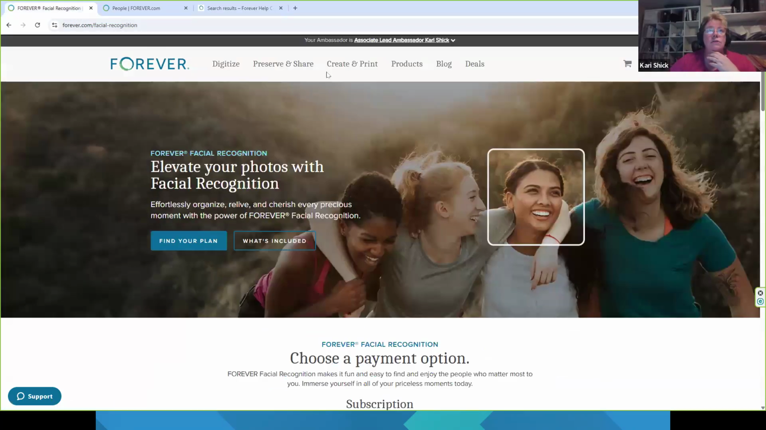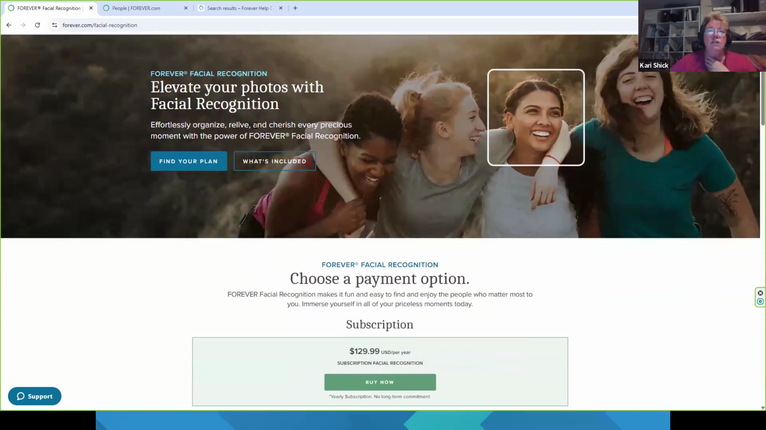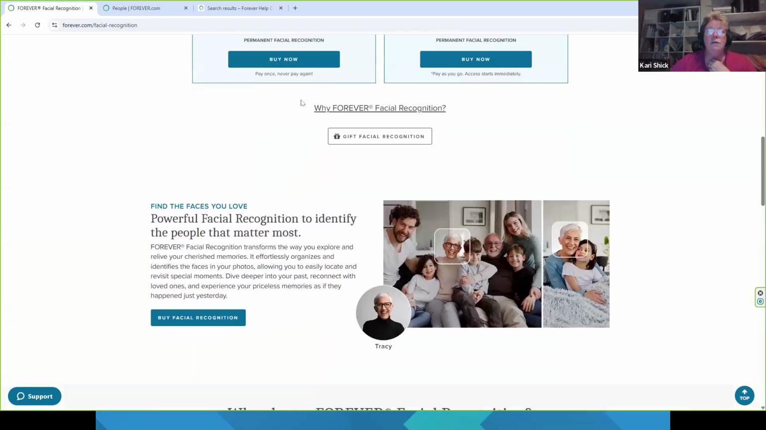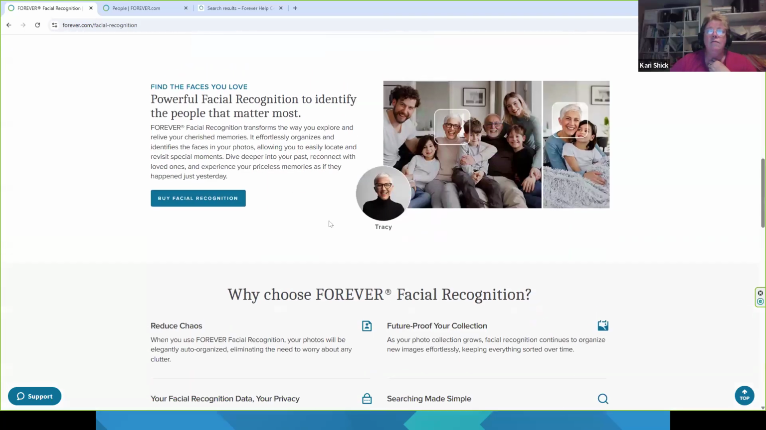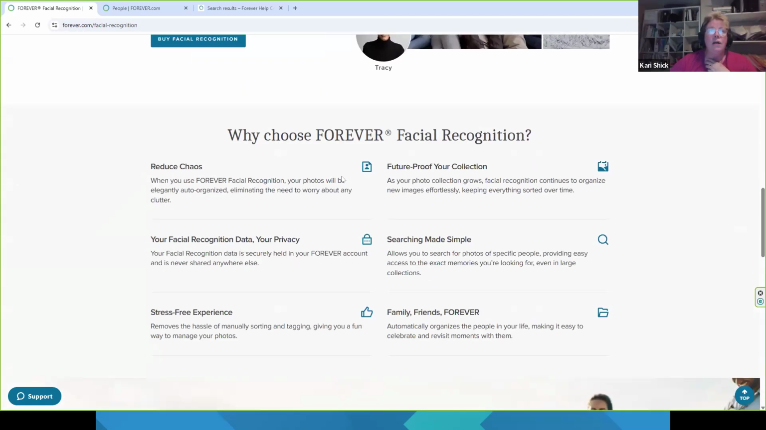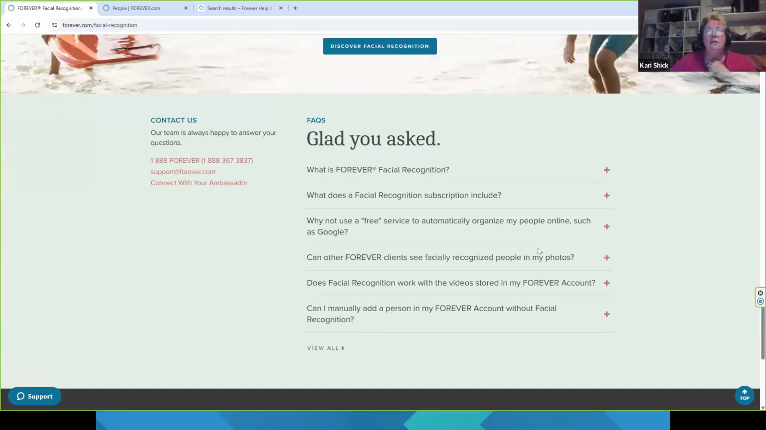And then there's also the landing page. So on Forever, when you go to Products, there is a place for facial recognition, and it has information about the various options, whether you want a subscription or a permanent one, information about why you might want to use it, as well as the fact that it is private, but it allows you to search things. And then there is some additional information in here.